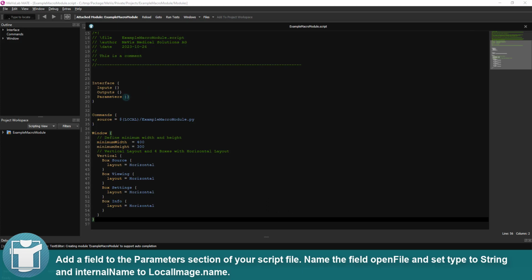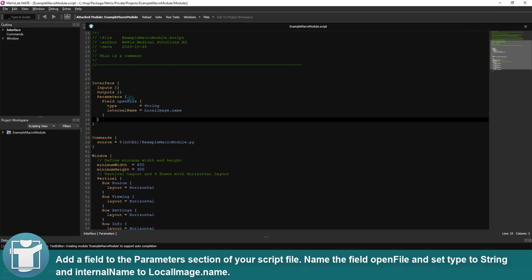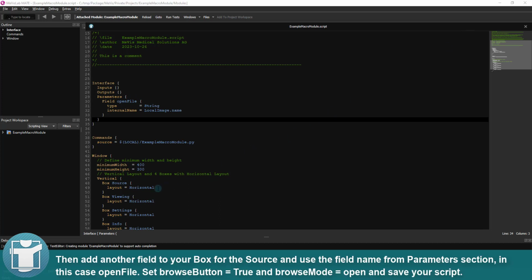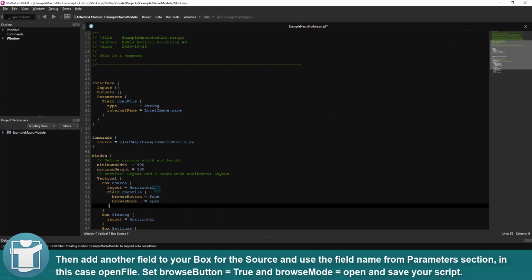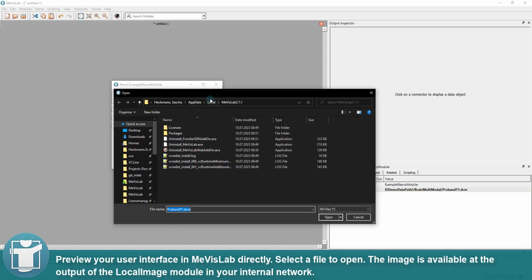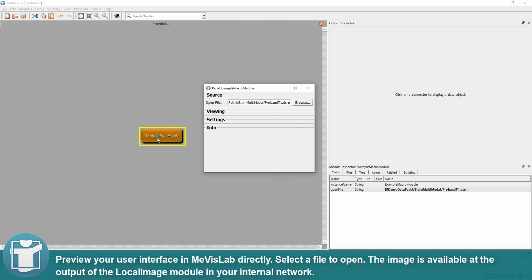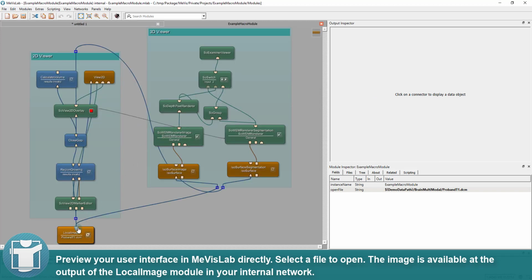Add a field to the parameters section of your script file. Name the field Open File and set type to string and internal name to local image.name. Add another field to your box for the source and use the field name from the Parameters section, in this case Open File. Set Browse button to true and Browse mode to open and save your script. Again, you can preview your user interface in MeVisLab directly. You can already select a file to open.